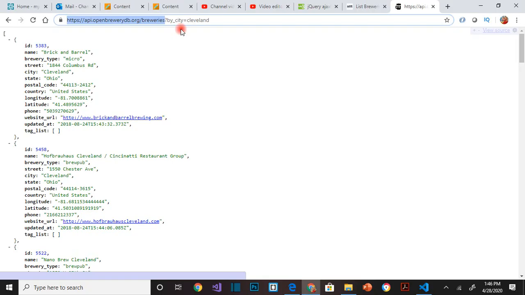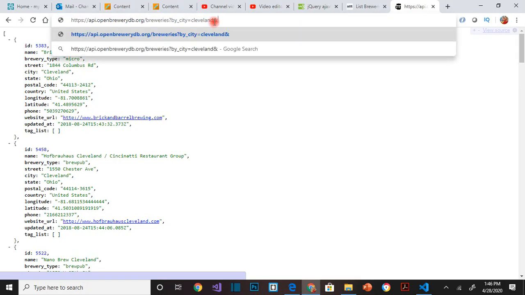Anything after the question mark is called the query string. The query string is of the format key equal to value. Here the key is by city and the value is Cleveland. The very first query string starts with a question mark. After that, if you have other query strings, it will go with an ampersand, key equal to value, that format. In this particular situation, the filtering is at the city level, so we only have one query string.